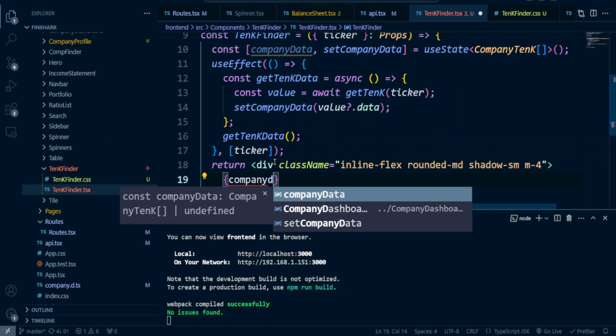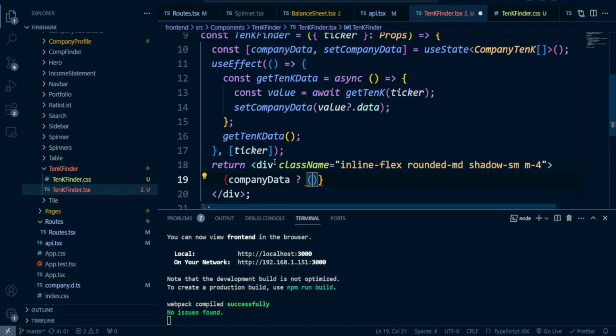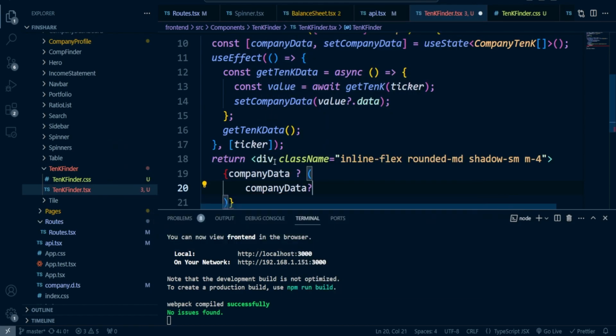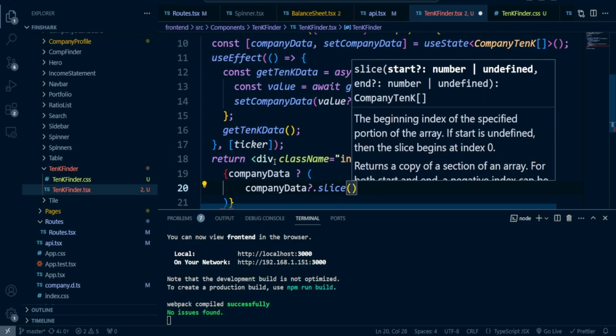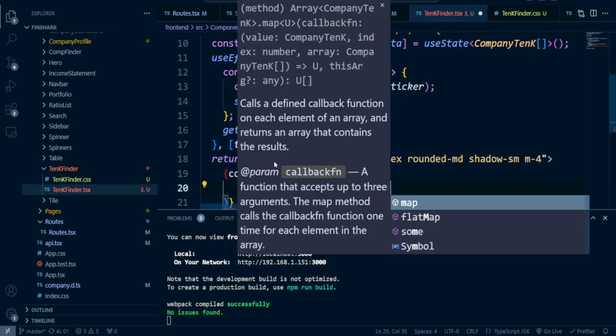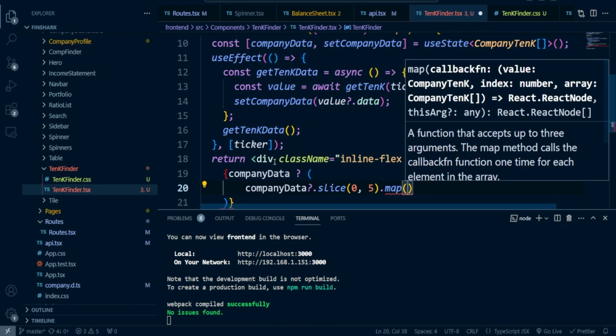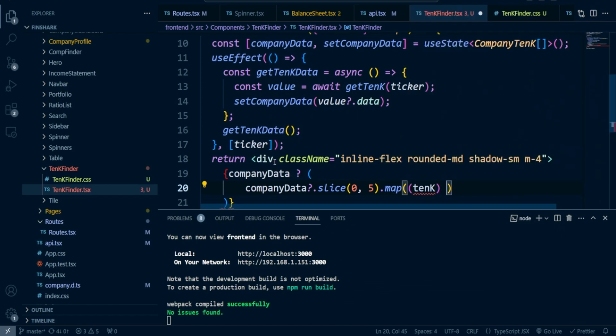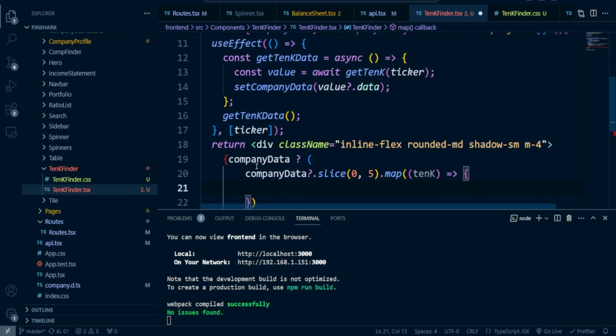So company data, and make sure, so company data optional dot slice. And I chose not to bring in all of the 10Ks. If you bring in all the 10Ks, a lot of times companies have 10Ks from like the 80s, and we really ideally only want the last 10K, the last few 10Ks, the last 5 in my case that I chose. And the slice is going to slice it so that it doesn't bring back all of the actual 10Ks. And here we go. Looking good.